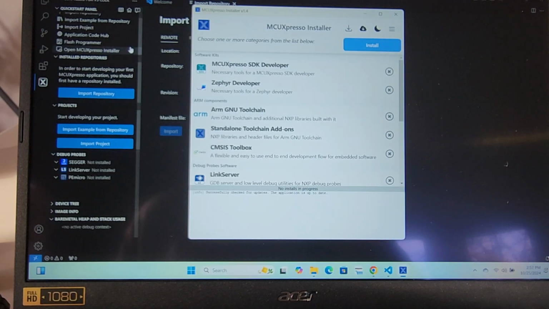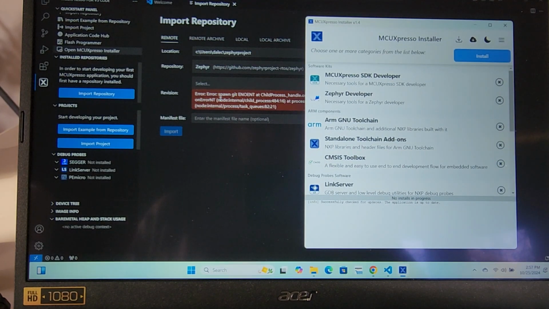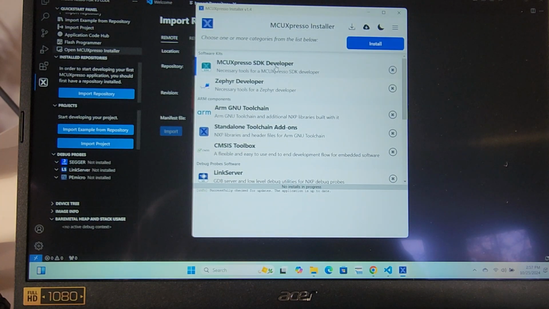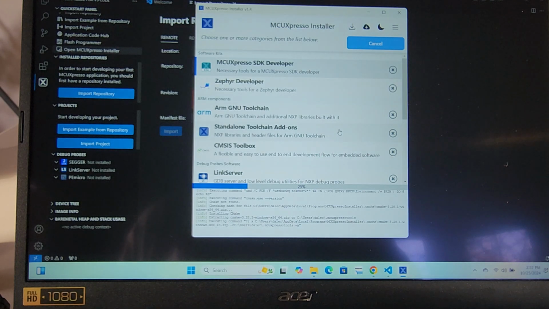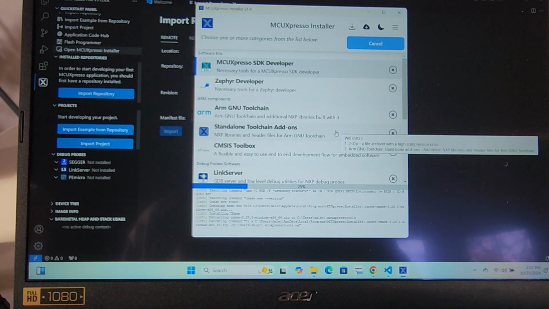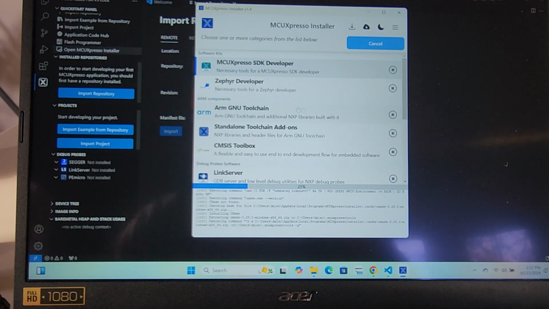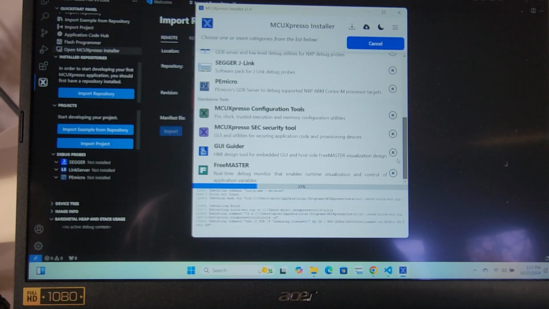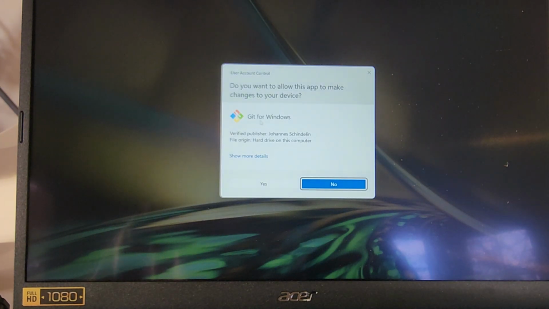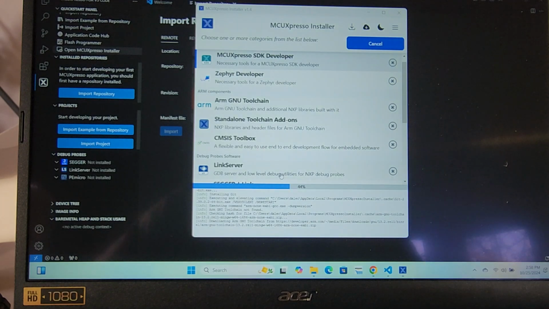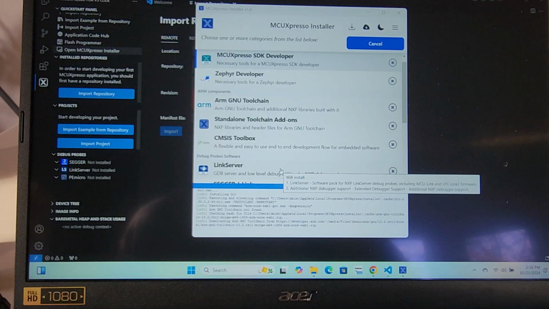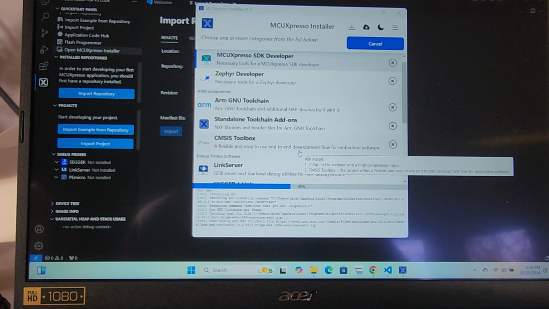Okay, we're going to come back over here to the installer. Right now, the repository revision is not showing up, and I'm not sure why that is. So I'm going to install this SDK developer portion, and once we get that installed, we'll see what this overall menu right here is looking like. I wonder if this Git for Windows is working. I didn't give it any login information, so I wonder if that could be a problem.